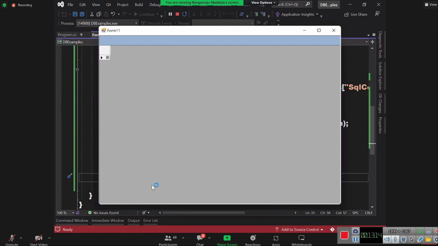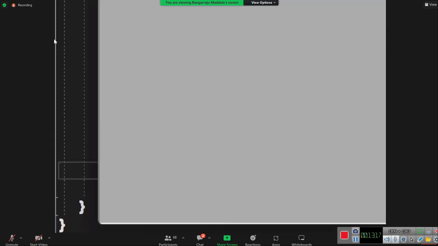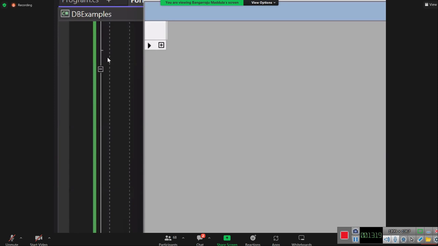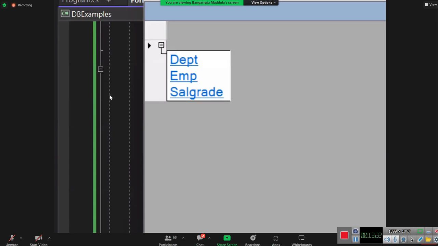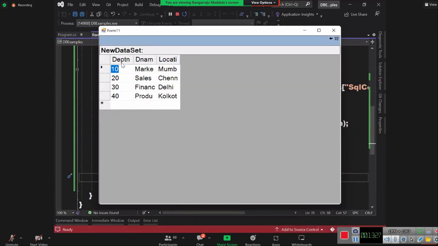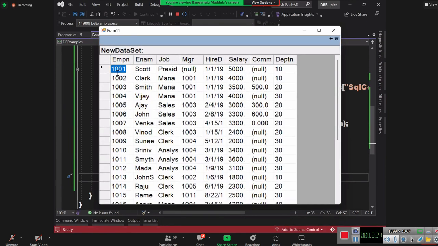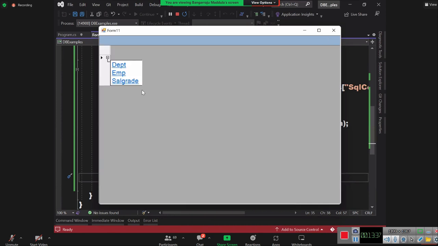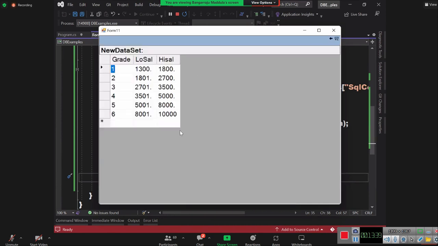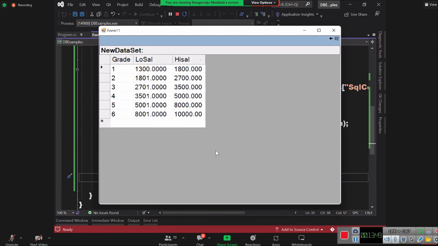That's the way. If you observe, you can see a plus icon here. Click on that. Which table do you want? Click it to show you that table. I want DEPT. On the top, you'll have a back button. Click back. EMP. Salgrid. Am I clear or not? Yes or not? So like this, you can show multiple tables.